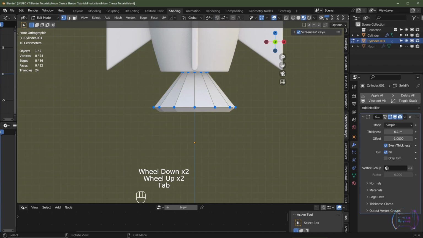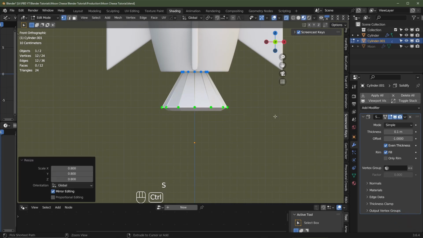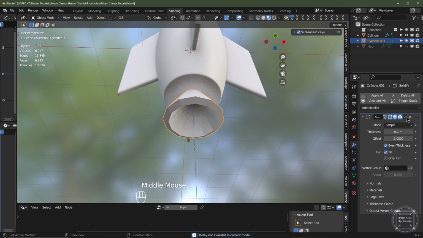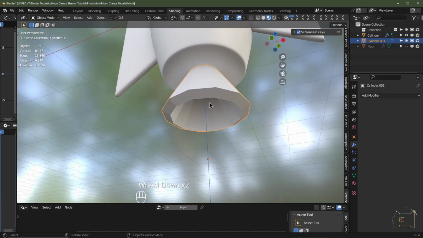I'm going to tab it into edit mode, go to X-ray view. I'm going to select all these vertices. I'm going to hit S, Control. We'll just bring that down slightly. Tab out of edit mode, deselect the X-ray view. And then I'm going to apply this modifier.